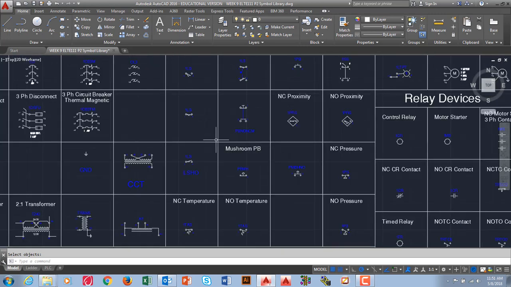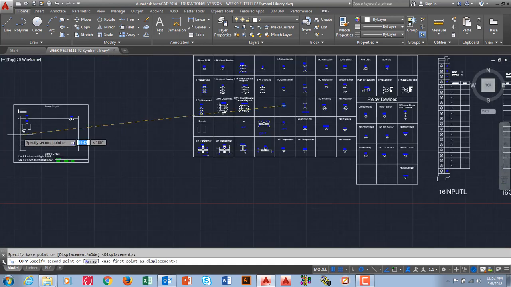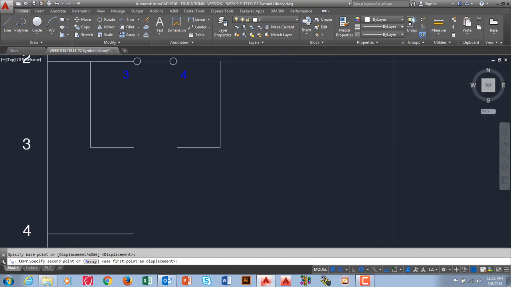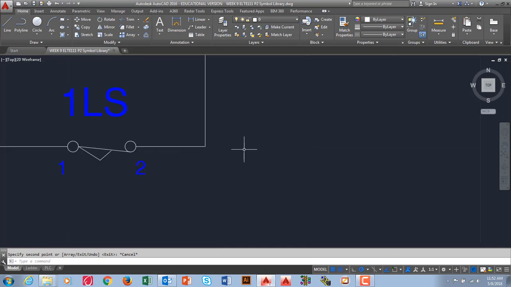I'm going to go to my input devices. Here's a limit switch right here. COPY, copy, enter. Click a window, click, enter. Click here, scroll out, scrolling over here, and pan a little bit. I'll put the limit switch right there, and hit escape.